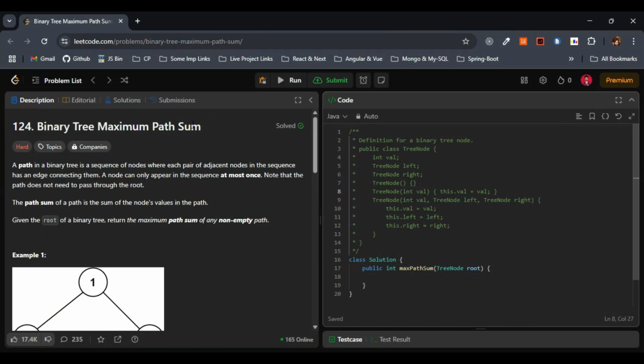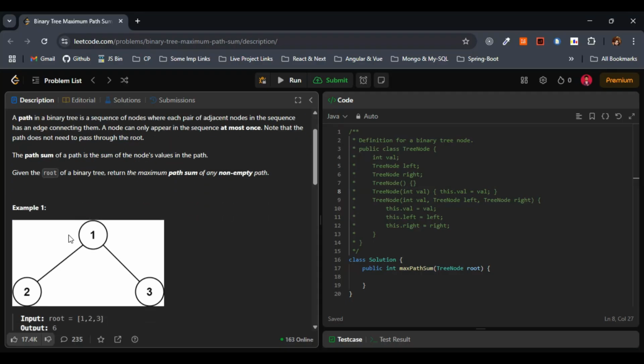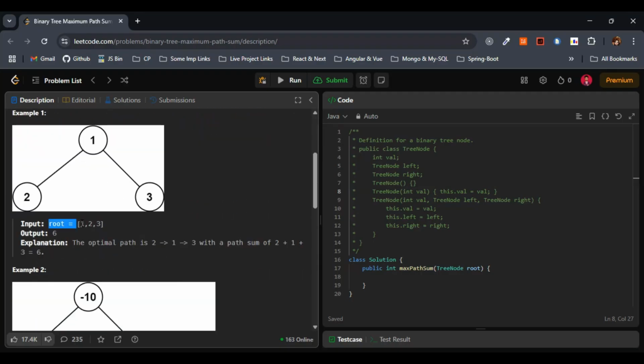Hello everyone, today let's solve problem number 124, Binary Tree Maximum Path Sum. What the question states here is that we are given a binary tree.